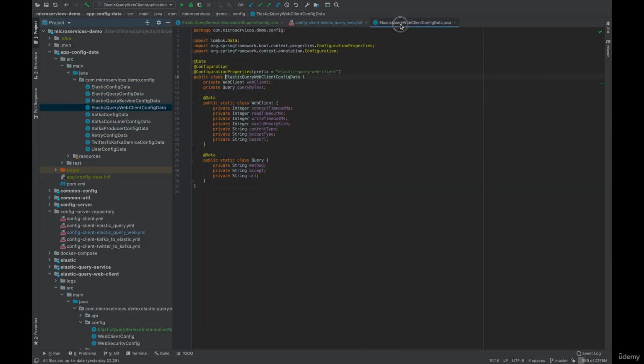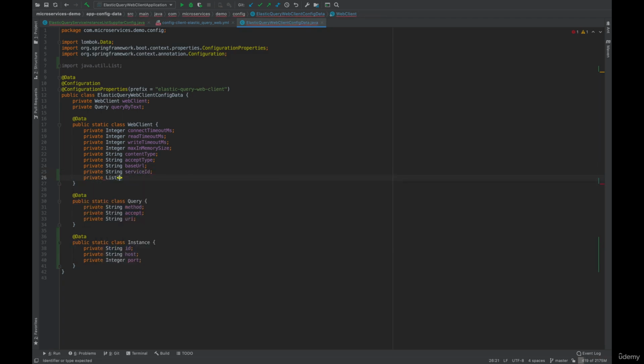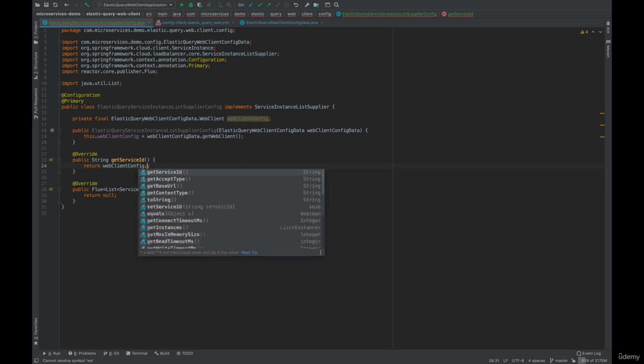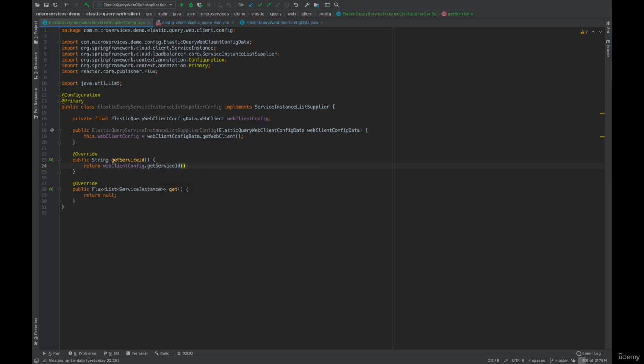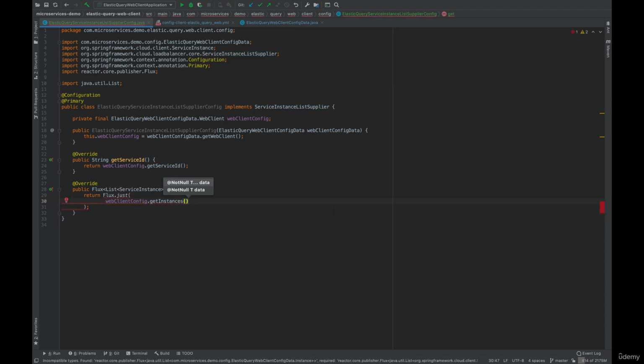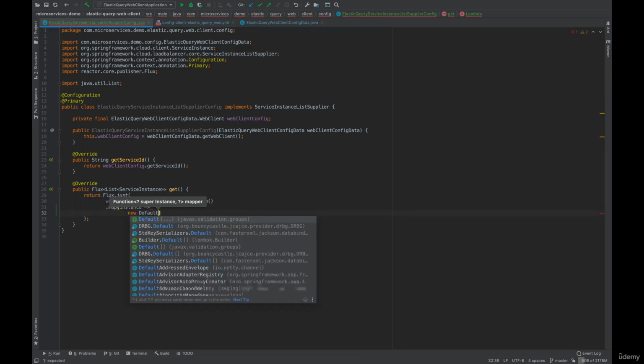Let's also update configuration data class and add another nested class instance with ID, host and port properties. And then I will create a list of instances property in the web client class. Alright, I will now return to service instance list supplier and override the getServiceId method to return the service ID that we set in the configuration. And then I will override the get method that will return a simple Flux object with the just method, which includes the instances that we defined in the configuration. Remember that Flux is a reactive stream that can emit 0 to n elements.